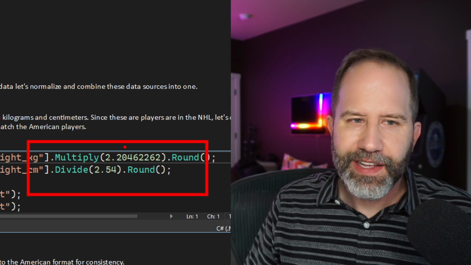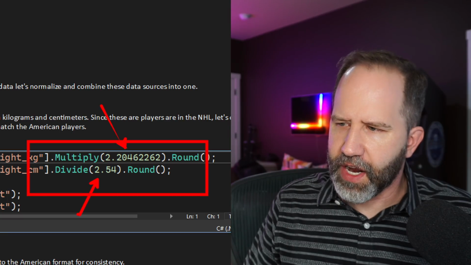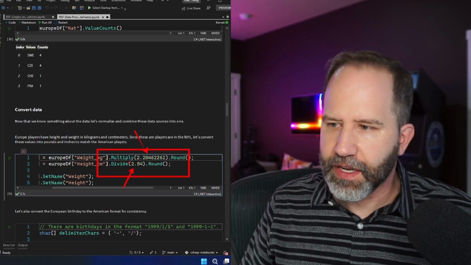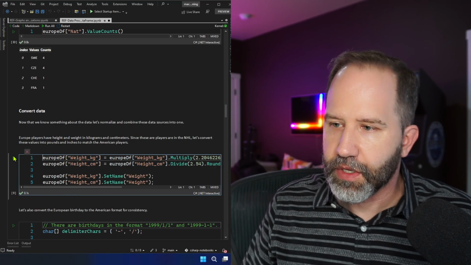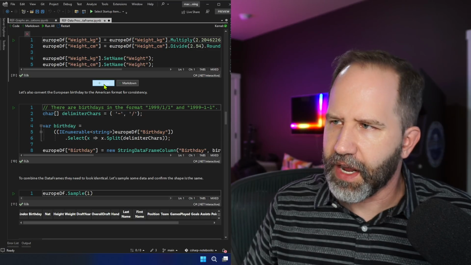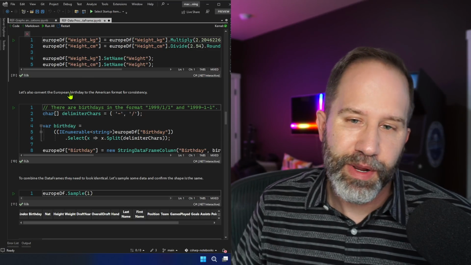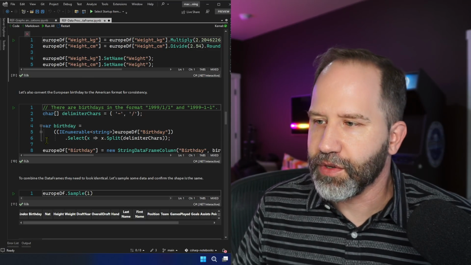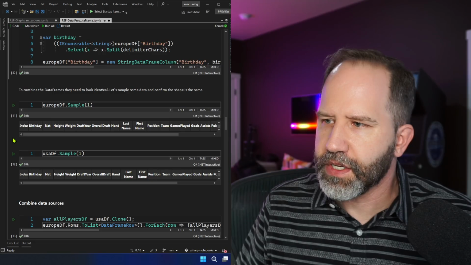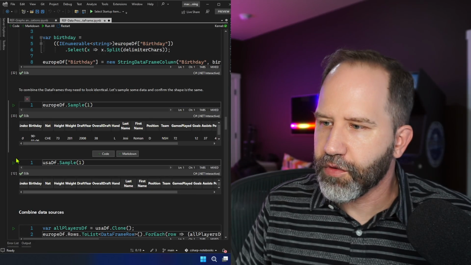So here we're going to take their weight in kilograms and their height in centimeters, multiply and divide. And now we're going to set those weights and heights into the standardized format, which unfortunately is going to be the one that we use here in the US. We'll change their birthdays as well. We can go and look at that information.